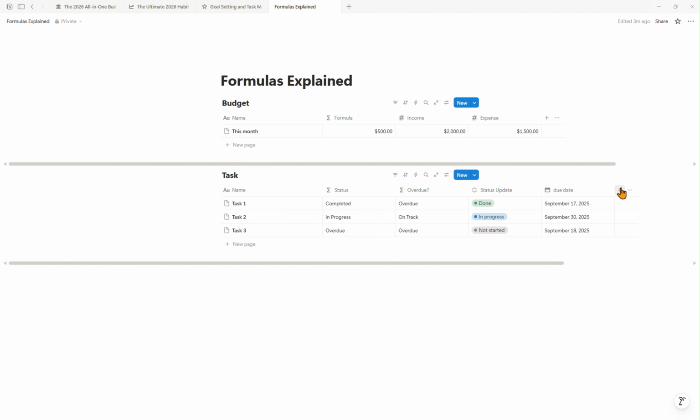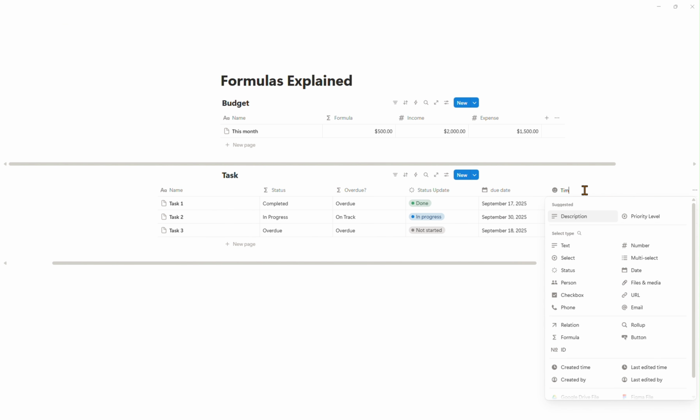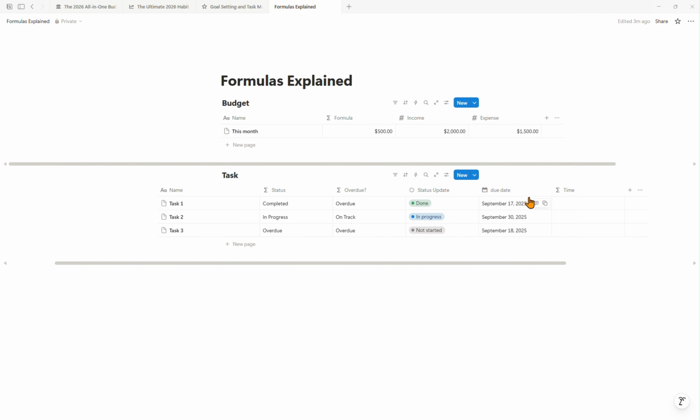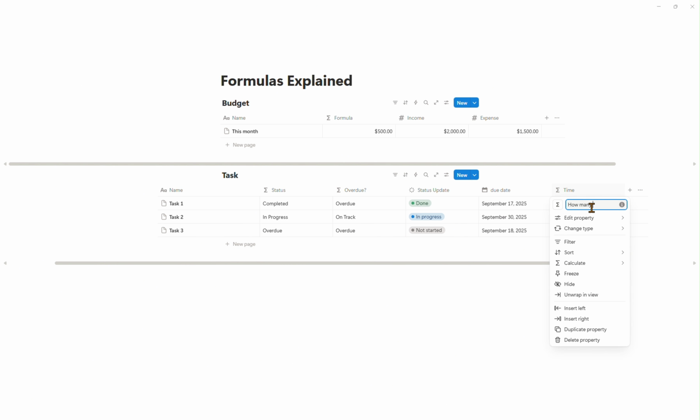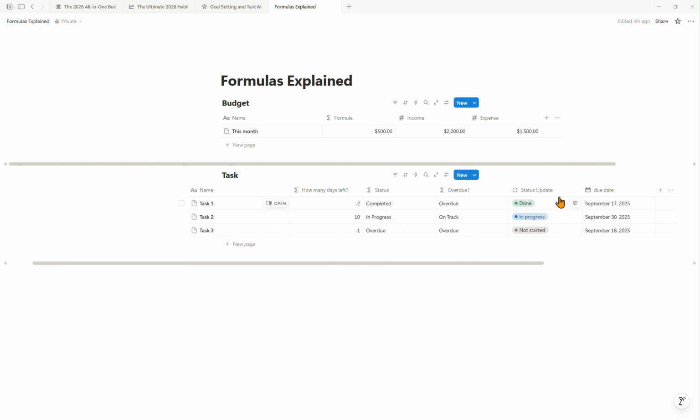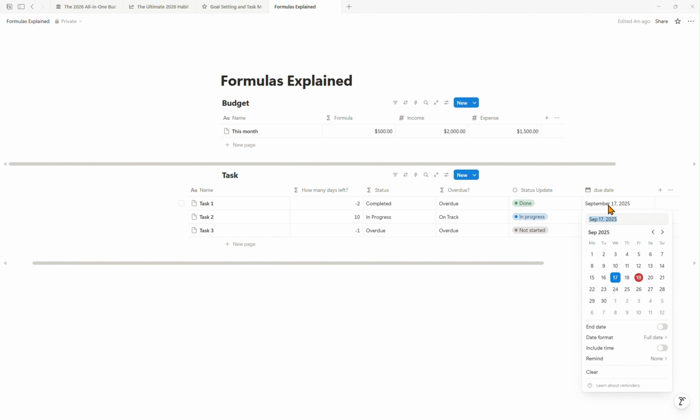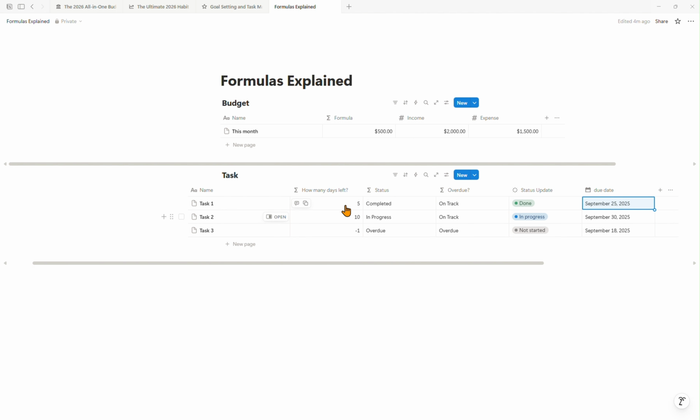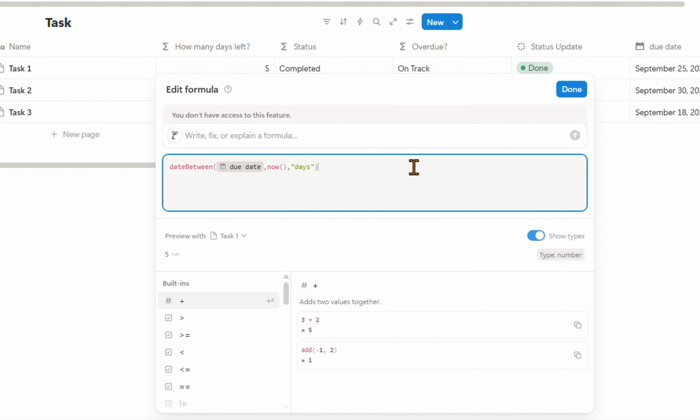The third function is the dateBetween function. So let's take dates further. This function is how you calculate how much time is left until a deadline. So if you write dateBetween the due date property and now function in days, it literally means take the due date, compare it to right now, and tell me how many days are in between. So if something is due in a week, it will show 7. If the deadline already passed, it will show a negative number like minus.